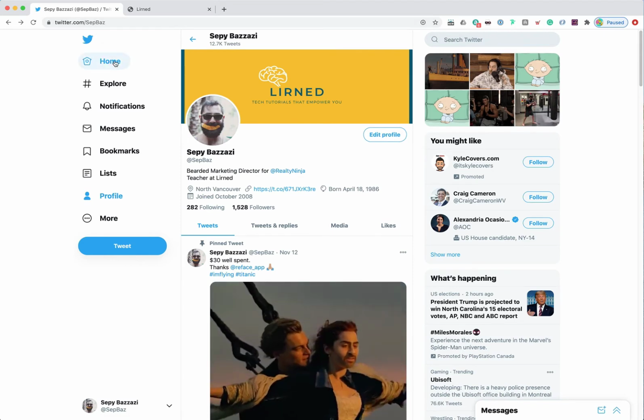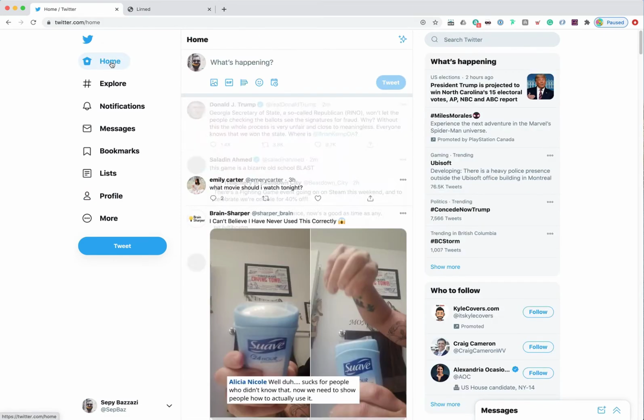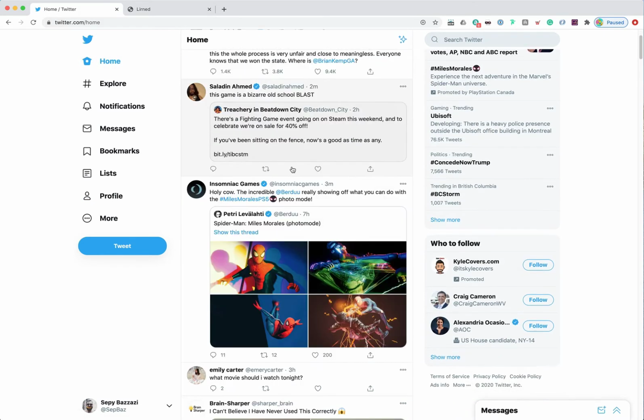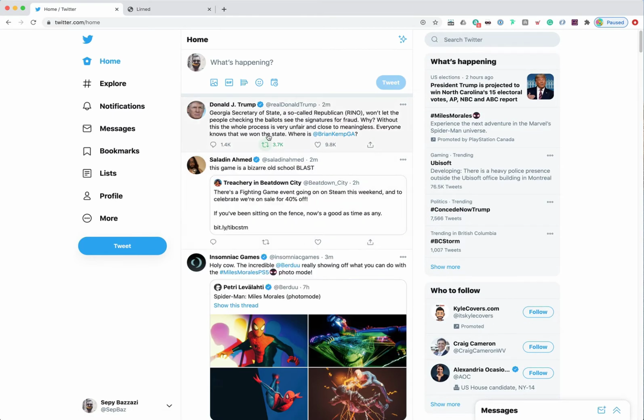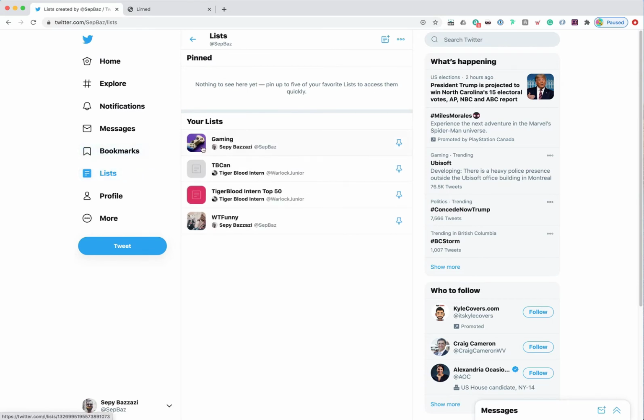So if I go over to my home feed here, by clicking up here, I see my whole home screen, all my feed with all my friends and Donald Trump and all that kind of stuff. So along this sidebar here, there's a lists section. So if you click on the lists, you can create a bunch of different lists. So I have a few here that I've made already, and I'm going to create a new one.